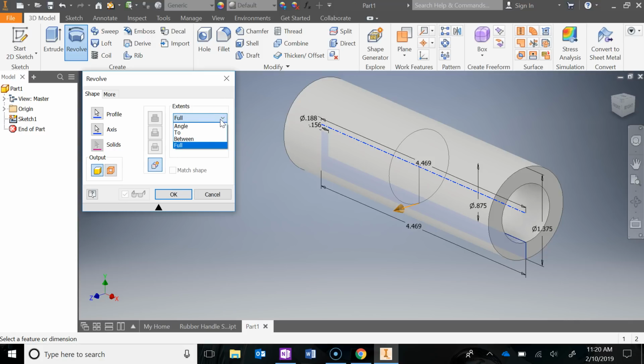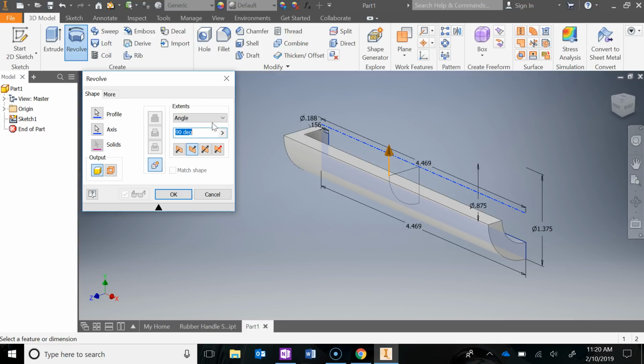Now, just so you are aware in the future, if you didn't want to do a full 360 degrees, you could change the degrees to whatever you want.